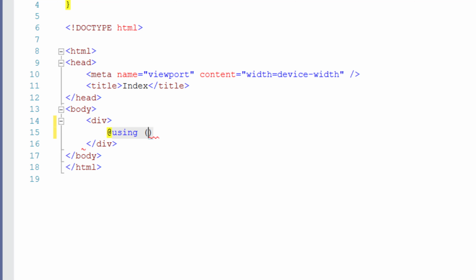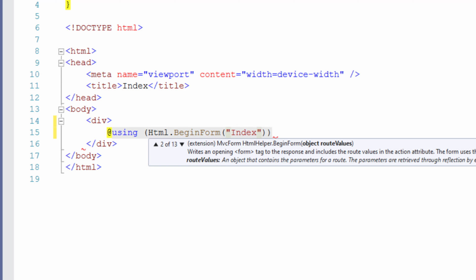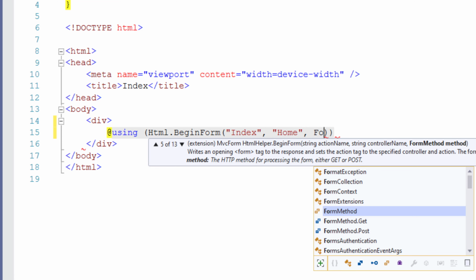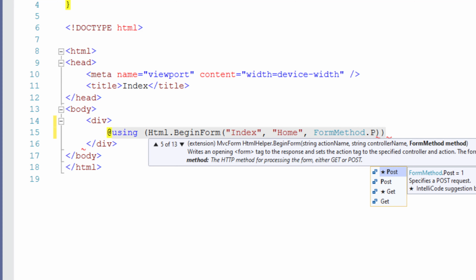Now I'm creating a form using MVC HTML helper methods. I'm making use of the BeginForm method. It accepts three parameters. The first one is the name of the action result method, which is Index. The second one is the name of the controller, which is Home. And the third one is the type of call. In this scenario, it is a post call.